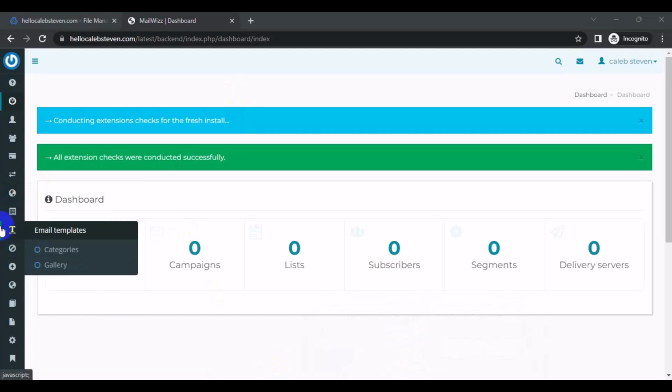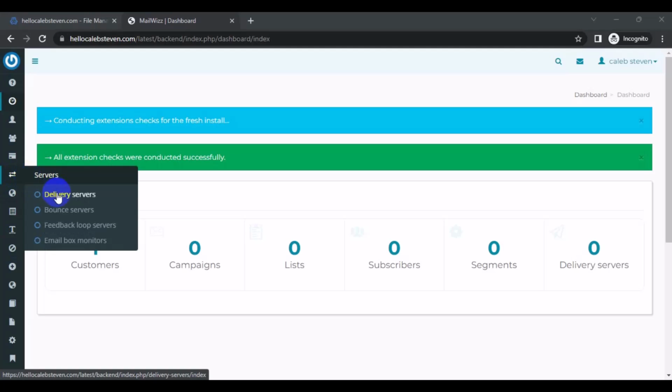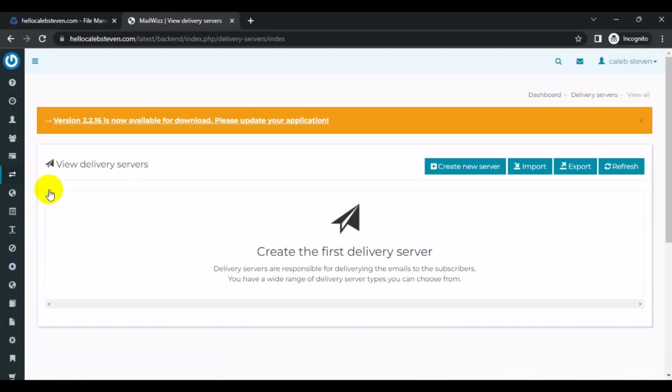So the next thing you have to do is just to go to your delivery server to connect to your SMTP server, because that's what you are going to connect to your bulk sender to deliver your email. So if you don't have your SMTP server, you can chat us on our WhatsApp to build your own custom SMTP server to send your bulk email.